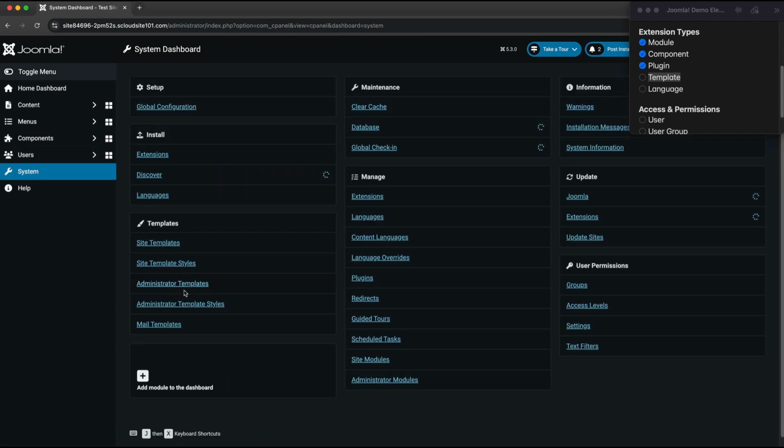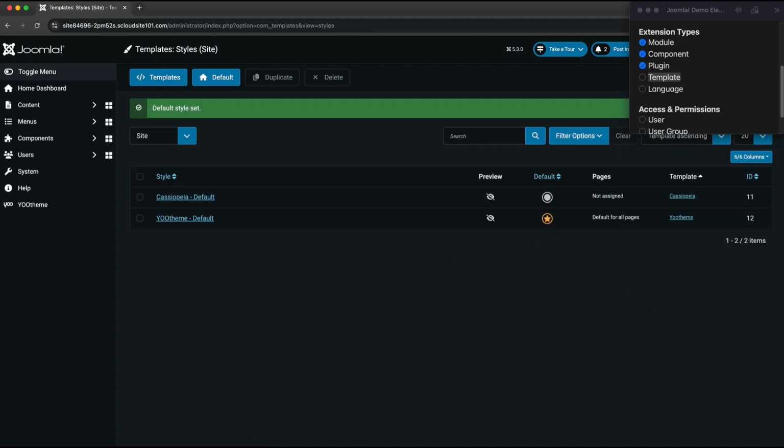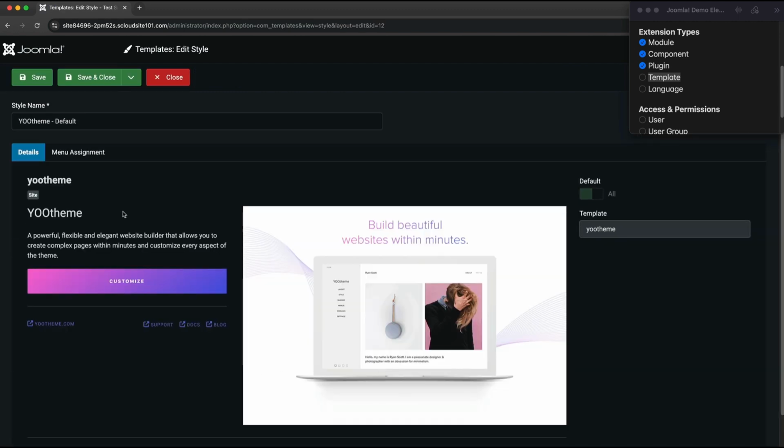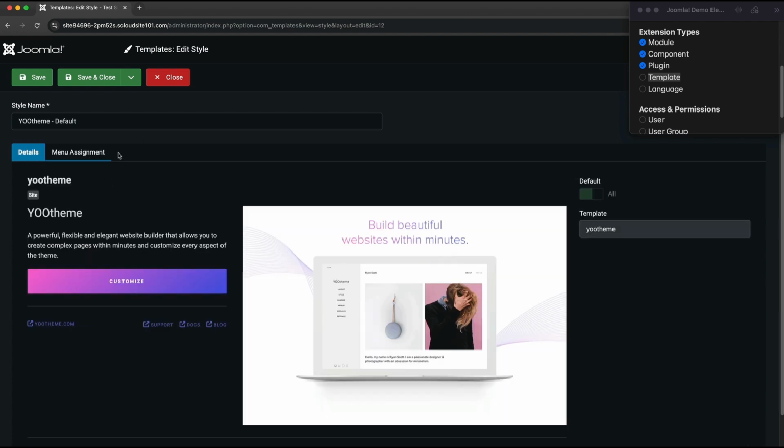So I'm going to go back to System and Template Styles, and I'm going to click here to set this as default. Now, if I click on the UTheme style, I'll be able to assign the style to specific menu items, and you can see there's no actual overrides in this menu. You can do everything within the application.